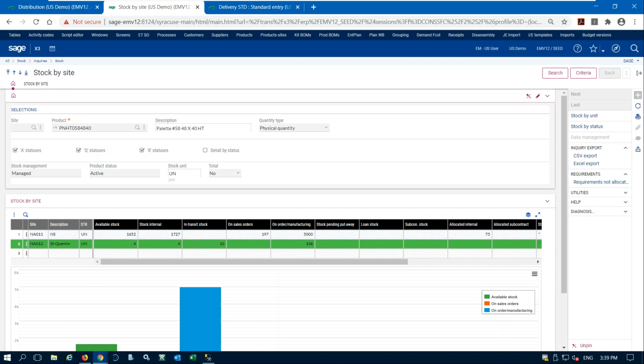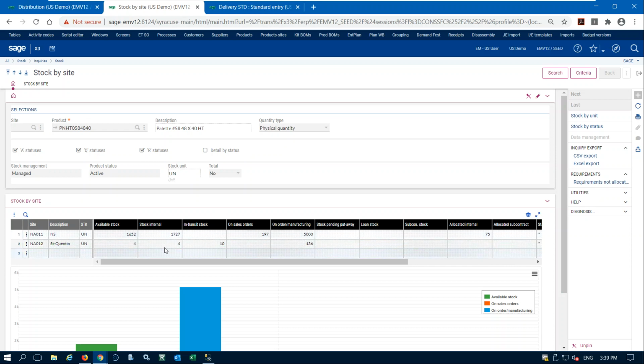One note, so in X3 you can create a different GL account for in-transit stock. You don't have to use a different account. You could use your finished goods GL account for that, but X3 does allow you to use a different GL account. And when I do that Intersite transfer and I hit the delivery validation, X3 is going to move the cost of that product to that in-transit account. And of course it's tracking in-transit stock as well.